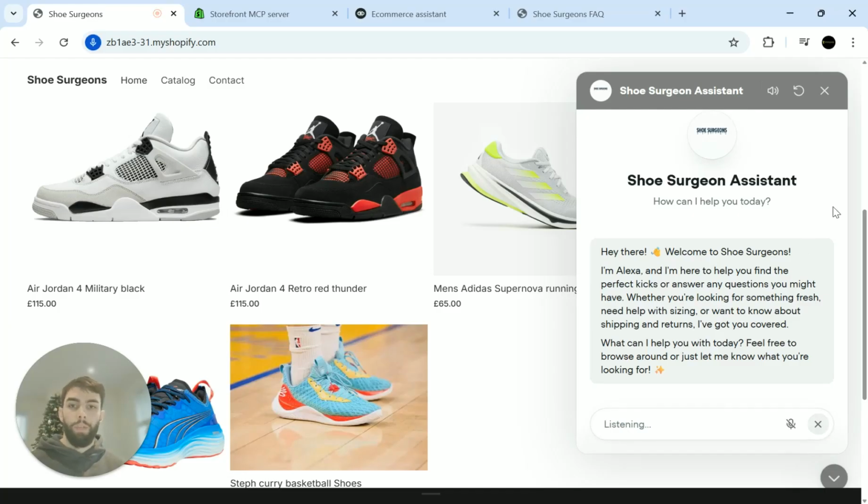So I'm going to say, yeah, I'm looking for something casual, like some Jordans. Some Jordan 4s would be good, actually, if you've got any available. I'm a size 9, so yeah, something along those lines.